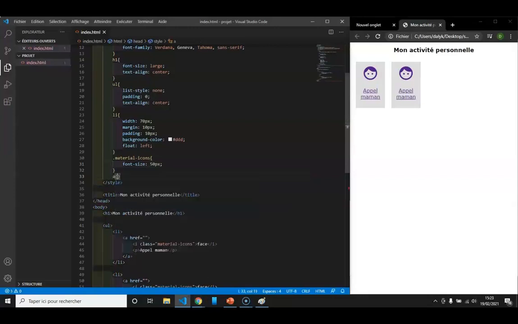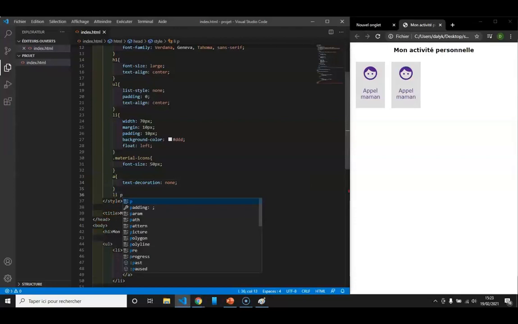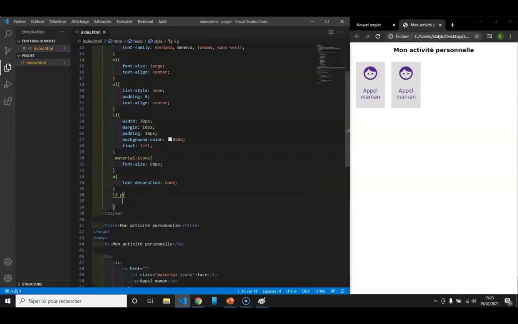I'm also going to call my link. And I'm going to remove the fact that it's highlighted. I'm also going to tell my LI paragraph to have a smaller size. So we will put small.